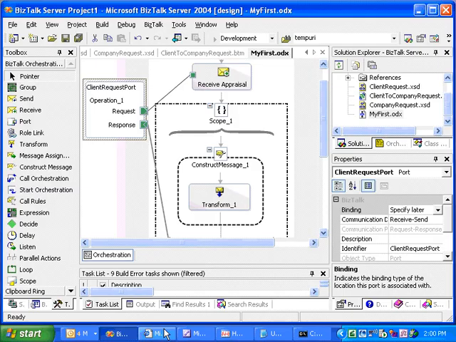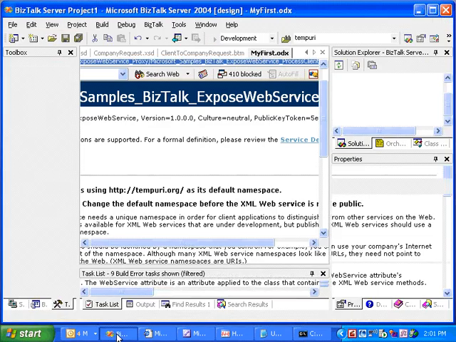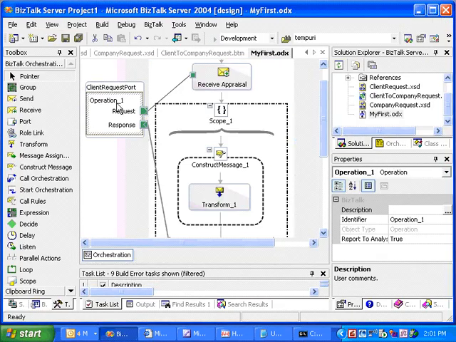Once this web service is completed, it creates an ASP.NET project in the directory I've specified underneath IIS. And if I bring up Internet Explorer, then I can browse directly to the URL of that exposed web service. So what I've done here is run the wizard and browsed in IE to the web service page. You can see here that my web service has one operation available to it, operation 1. That's the operation just here. See that operation 1?